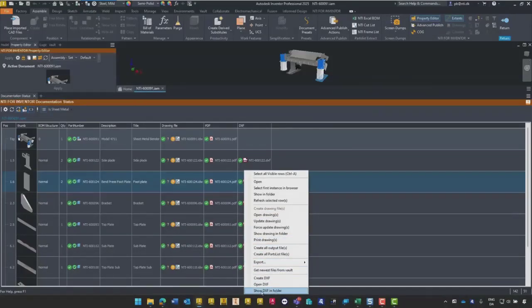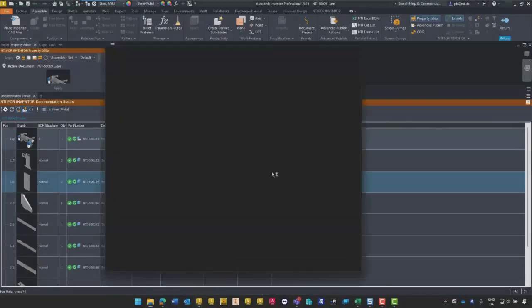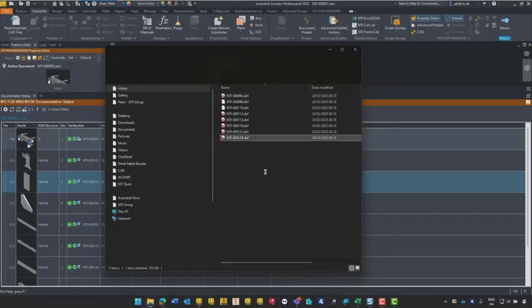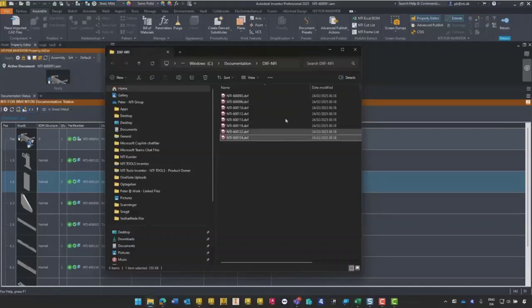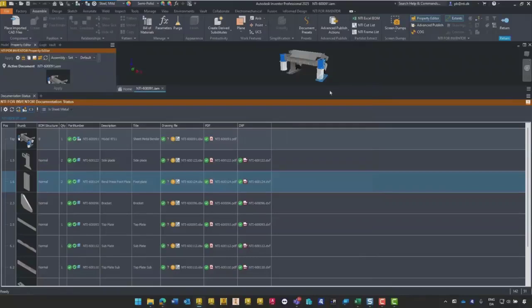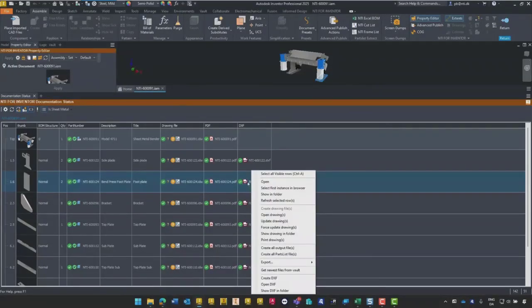I could also, from this menu, show the DXF files in the folder location, and you can see here that they are just placed in a Windows folder, but it could also, of course, be a share or something like that. And it could be checked into Vault if I want to do that. So yeah, we can create these derived parts from different events.